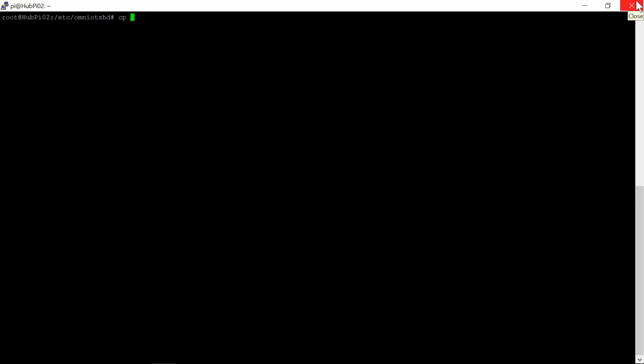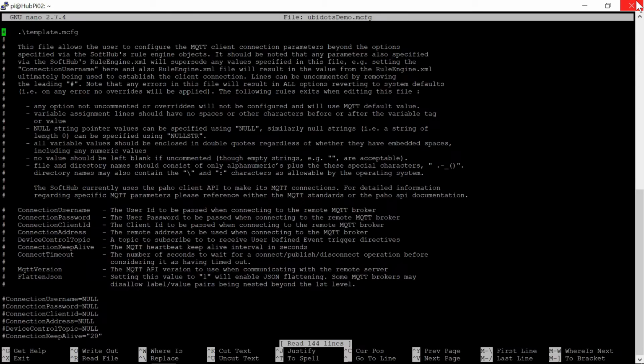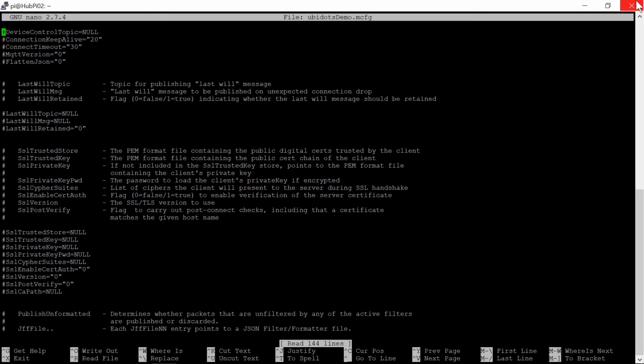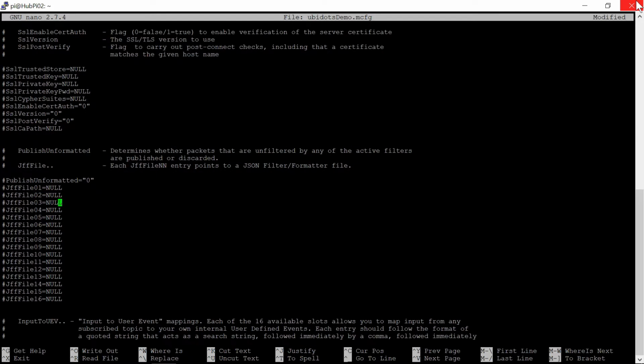On our SoftHub device, we'll copy the template MCFG file to the file name we specified in our rule engine file. We'll edit the file and make 3 changes. First, we'll enable the flattening of our outgoing JSON packets. This is required to use the SoftHub's on-the-fly JSON filter format packet reformatting feature.